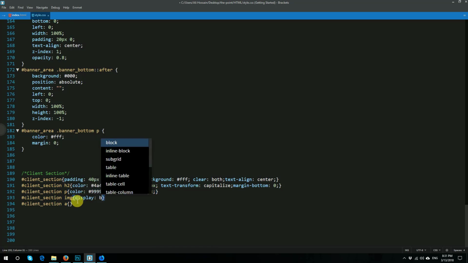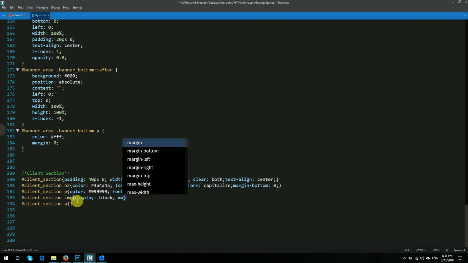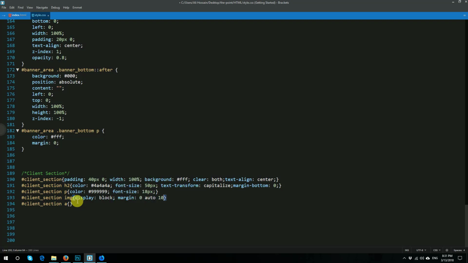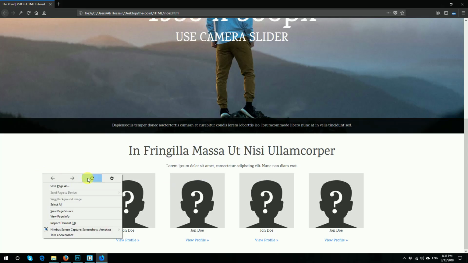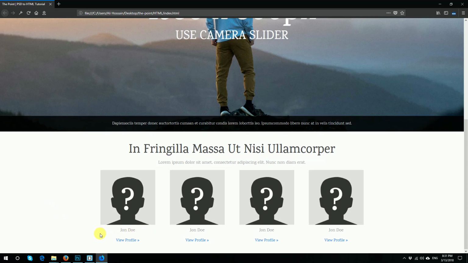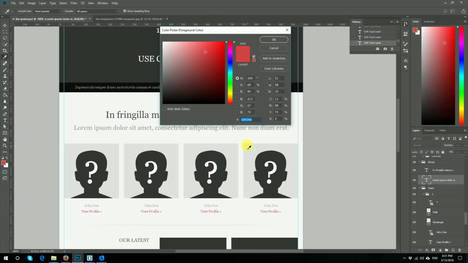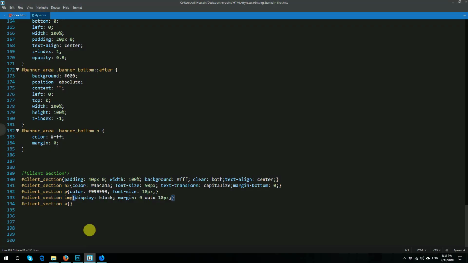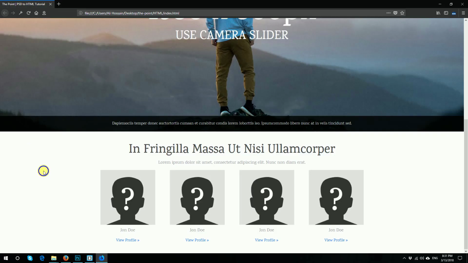Okay, display block, margin 0 auto 10 pixel. So the image will be center aligned, and also you will see I have a border. Now I should change the color. So for changing the color I need to copy the color, so I will copy this color for this link, and I will use it here as color. Okay, and for hover, text decoration will be none, or here should be a text decoration, because I will not use the color here. Okay, so this section is also done.